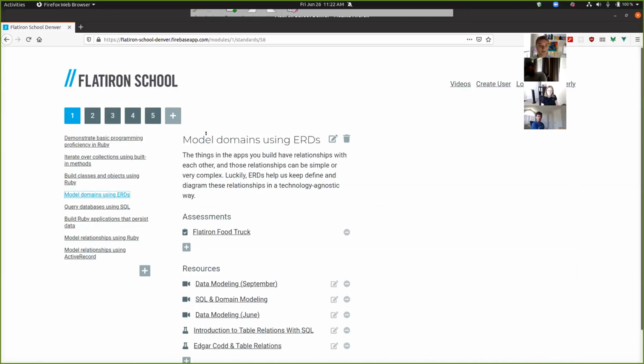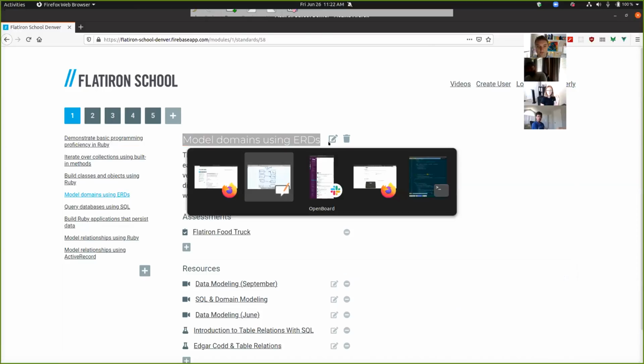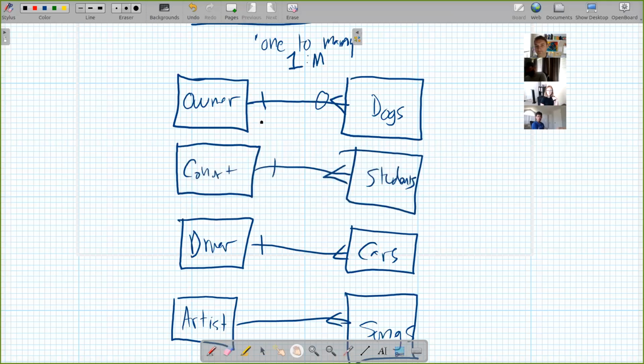Coincidentally, that's modeling domains using ERDs. An ERD is this shape. The thing with the little, they're called crow's feet. What does ERD stand for? Entity Relationship Diagram. Owner and dogs are entities. This line is their relationship, and it's in a diagram. ERD.